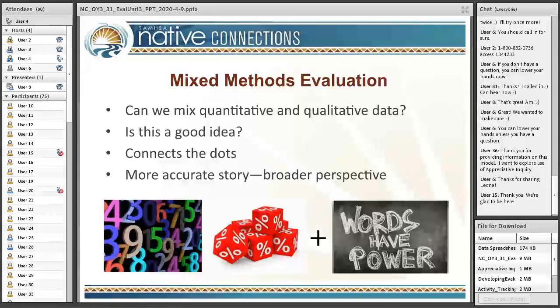Gathering the information is step one. And once you gather it, the information then needs to be interpreted. And that's really to find that meaning in all of the information that you have. And a mixed methods approach will really help you connect those dots to tell a richer and more meaningful story.